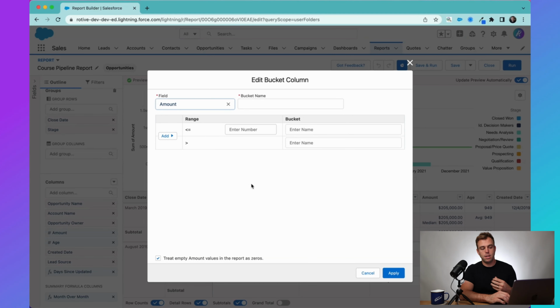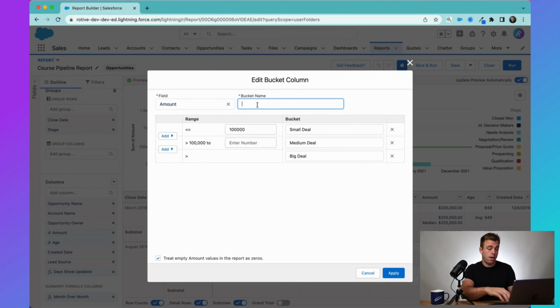Because this is a number, instead of being able to choose the values to put into a bucket, we can choose ranges. We can say, if the value of that opportunity is less than 100,000, let's call that a small deal. If it's greater than 100,000, we could say it's a big deal. But you can also add additional buckets here with the add button. So we'll have a medium deal right in the middle. You have to give that bucket a name, which is going to be your column header name. So we'll call this deal size.